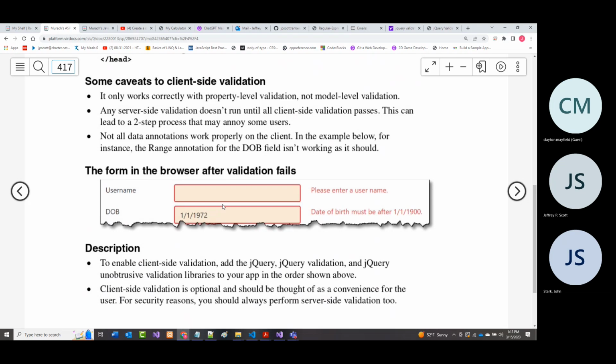All right. Next, any server-side validation doesn't run until the client side passes. This can lead to a two-step process that may annoy some users. Now, what they're saying basically is if you are running the same things on both the client side and the server side, it's doing double duty. All right. Most users, if you ask them, would rather have something take a little bit longer and know that it's secure as opposed to not being as secure where it might take a little less time.